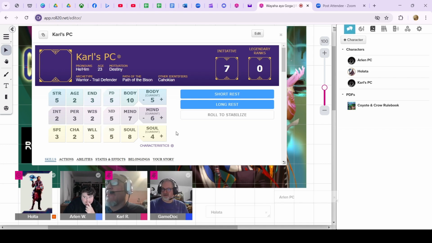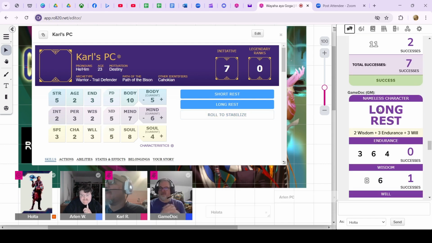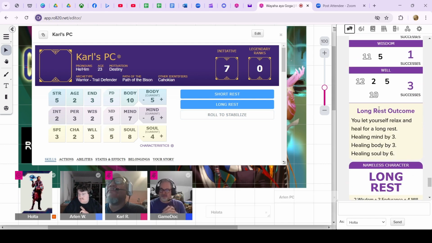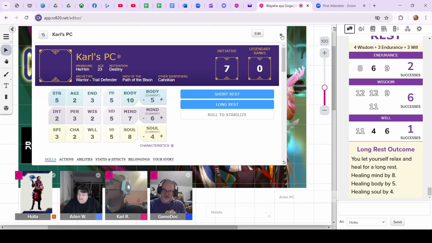Let me click long rest. Click long rest a couple times, and it should go up to full. For some reason, it didn't automatically give you your full. But yeah, just click long rest a couple times, and it should push them all up to full.